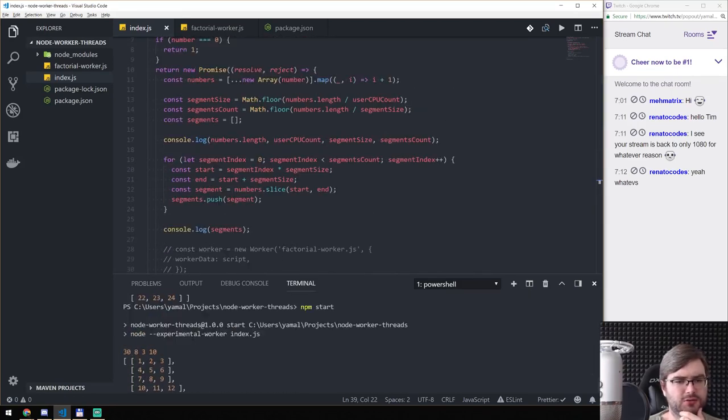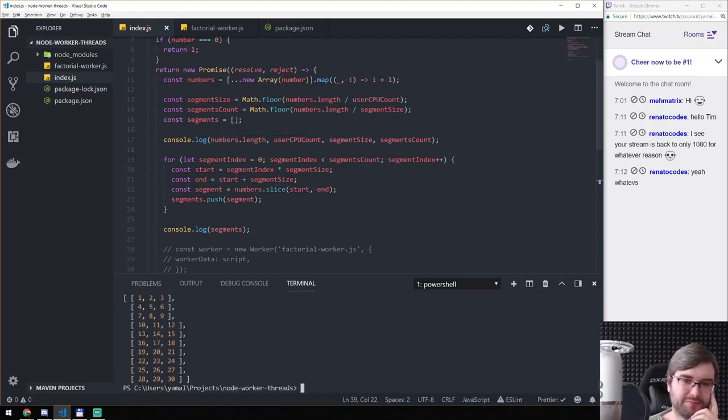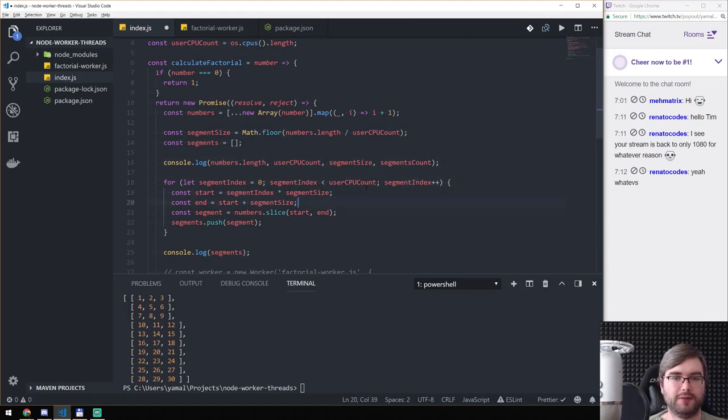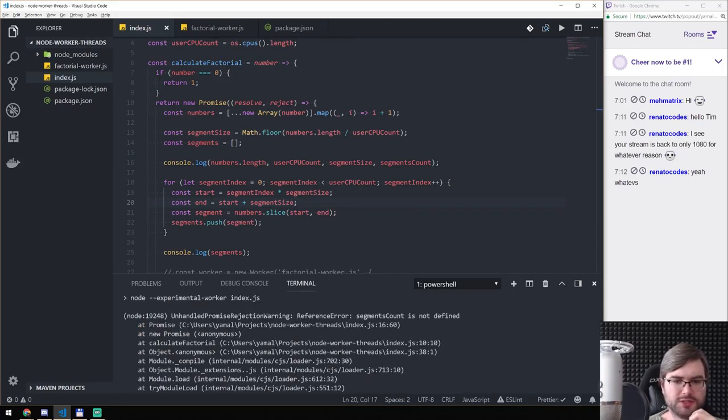Why is the segment count 10? Wait, am I overthinking it? When it comes down to very basic math, I always get confused and wonder am I messing something up? Right, so actually segment count should always be 8, so this is actually the user CPU count. So we don't actually need that. And the problem now is that if we do this, what? Segment count undefined. Where am I using it? Oh, I'm using it here in the console log.